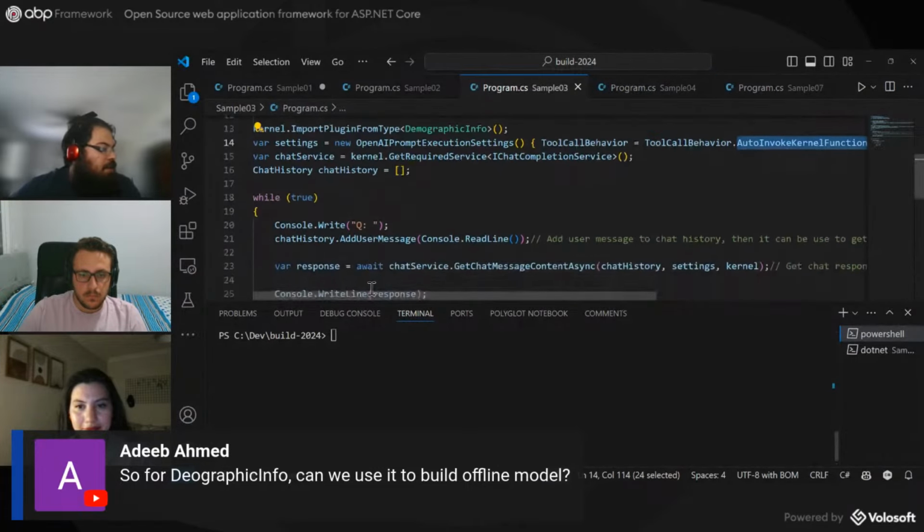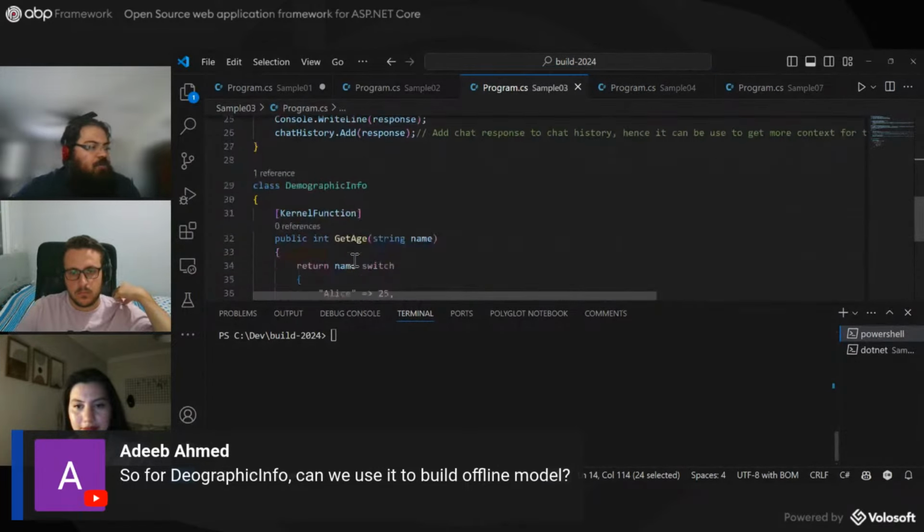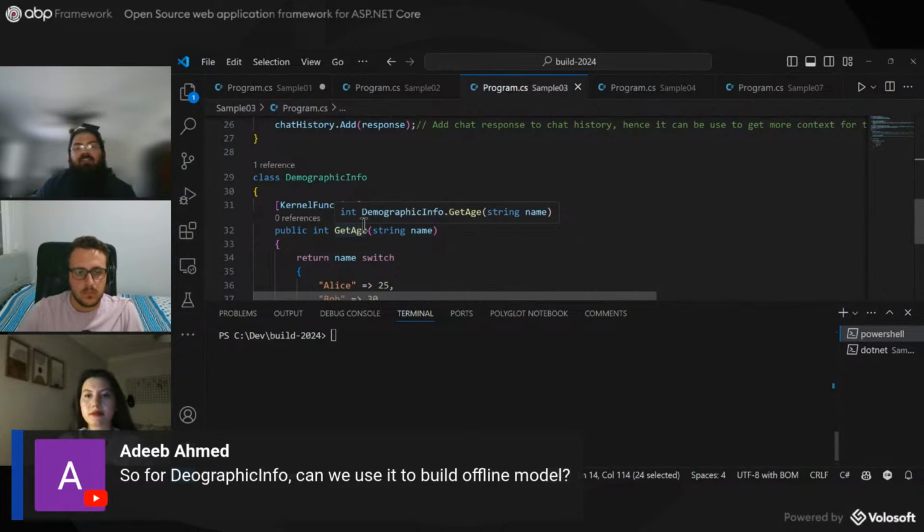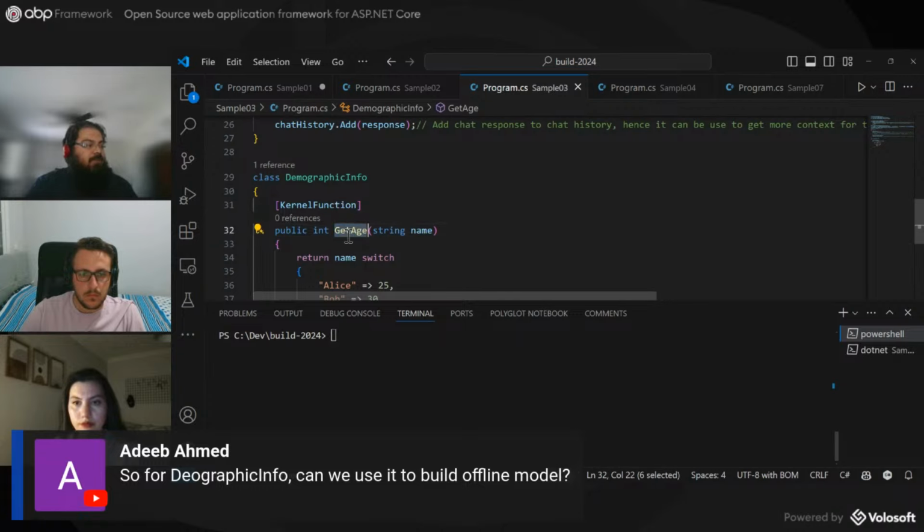So sample 3. This is not training a new model. This is just providing additional functionality to the model, because models at the end of the day don't do anything. They can't take action and they don't have access to your data. So you need to provide either access to your data or access to some functionality that the model can invoke to perform actions on your behalf. That's what this demographic info class, specifically the get age function, is doing. So it's not training a brand new model. All righty.